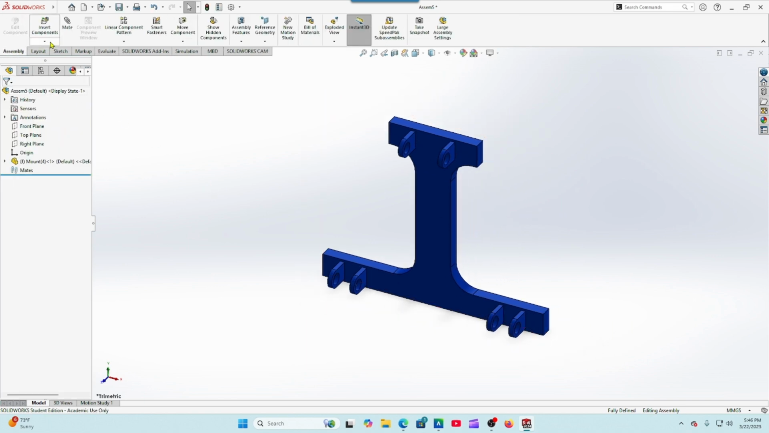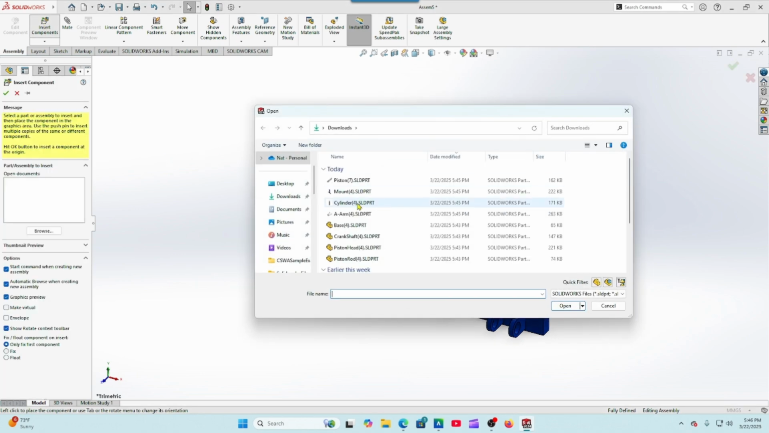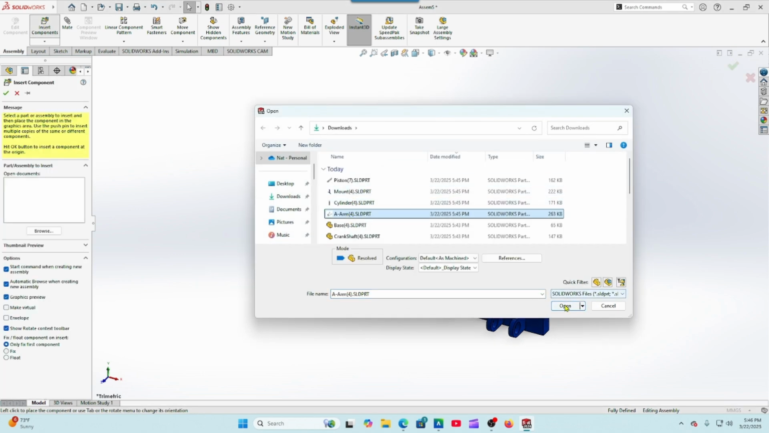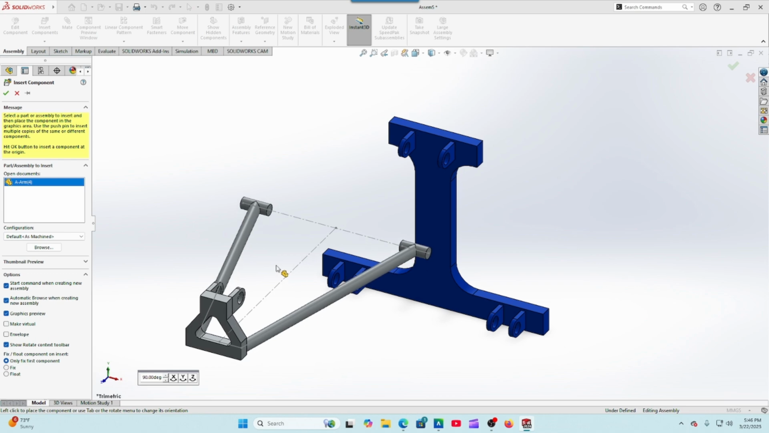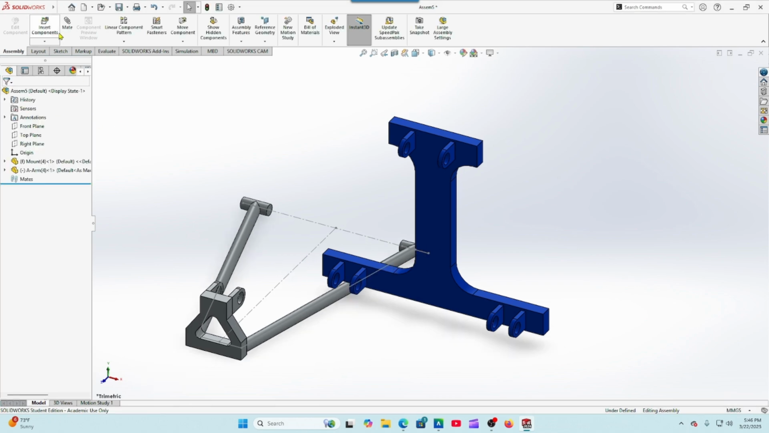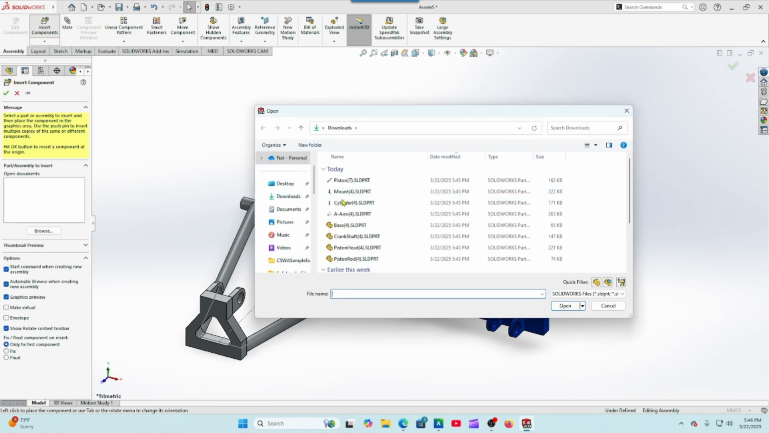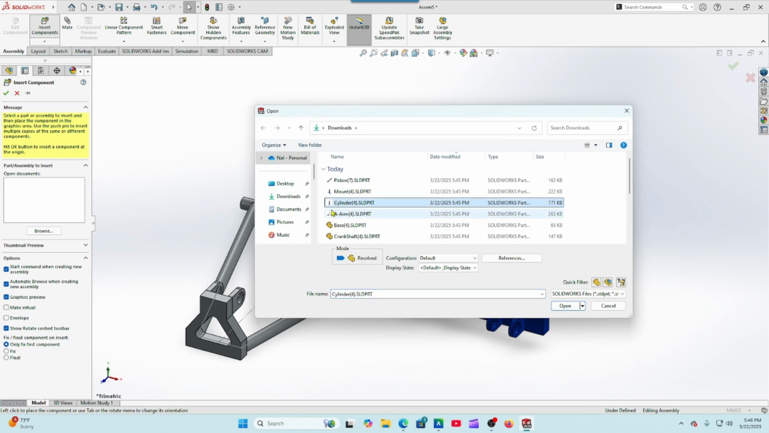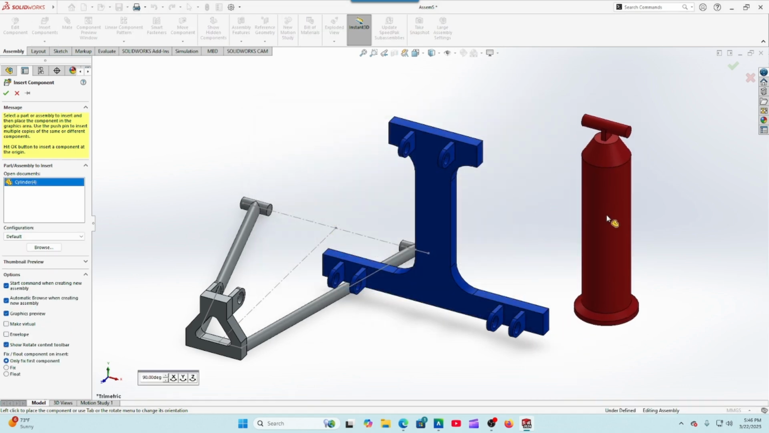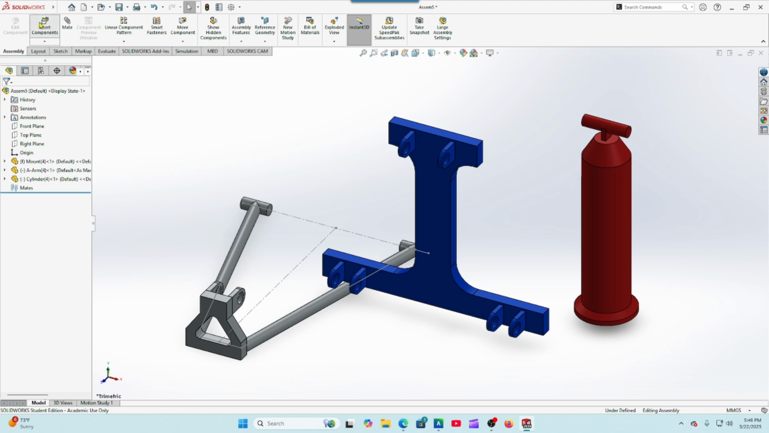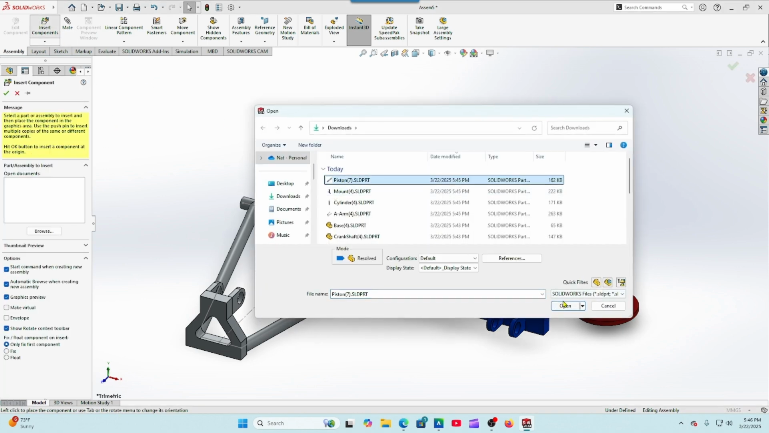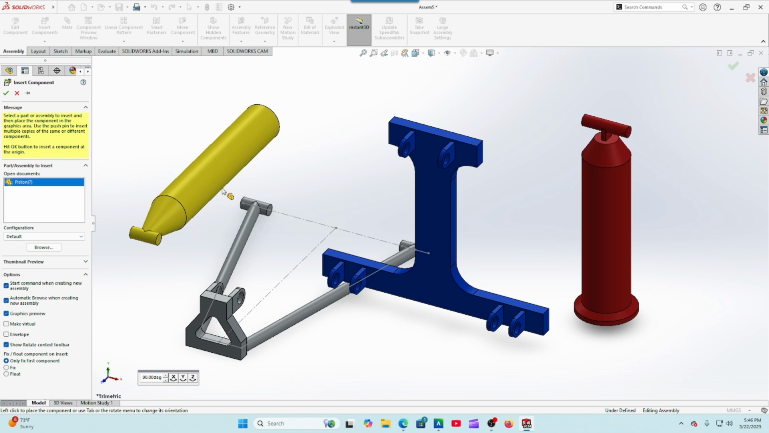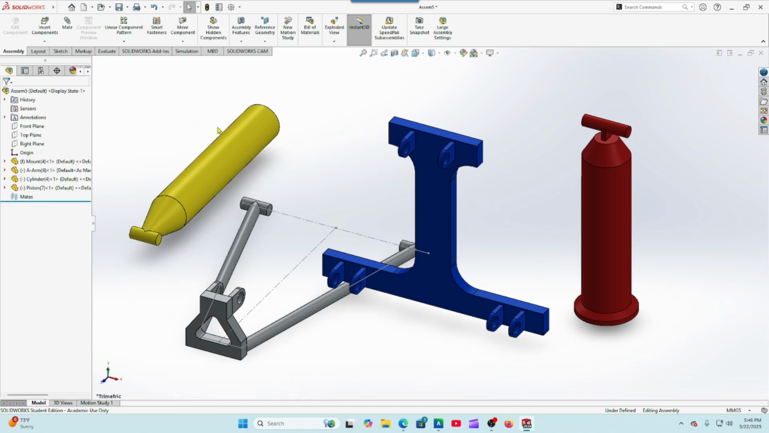All right, so assembly, insert next component. We have the A-frame, like so. That's going to be good. And then we have a cylinder here, and then we have a piston here. All right, so all that looks good.